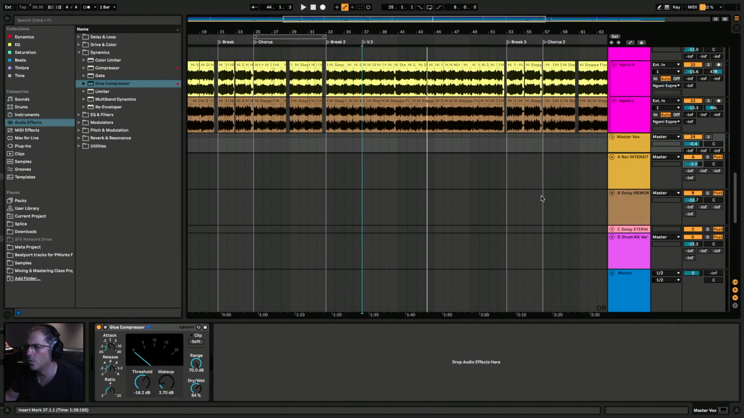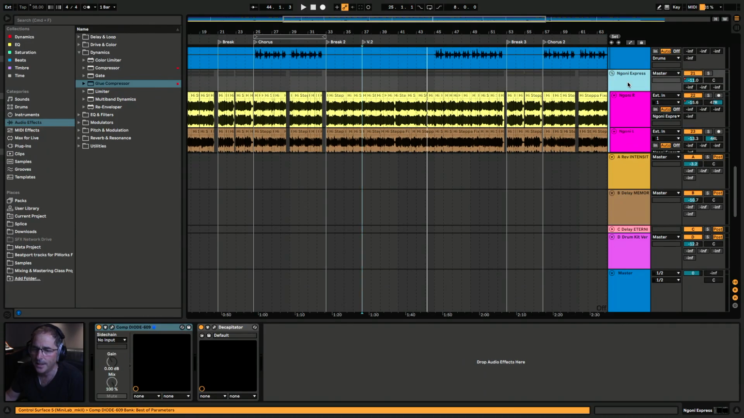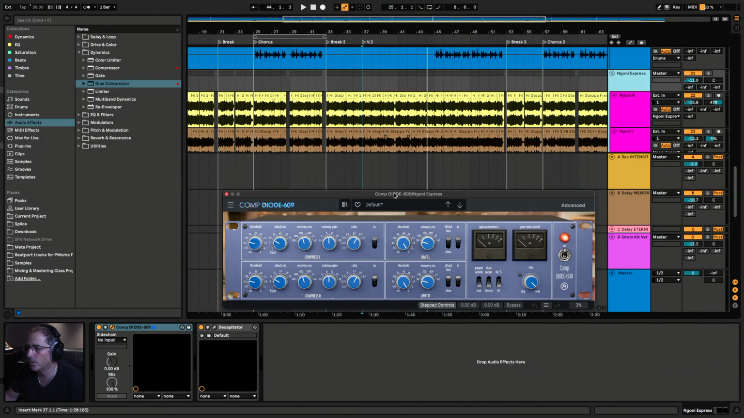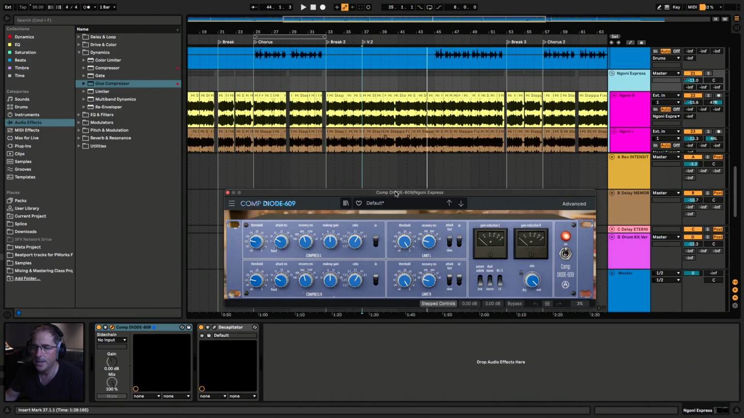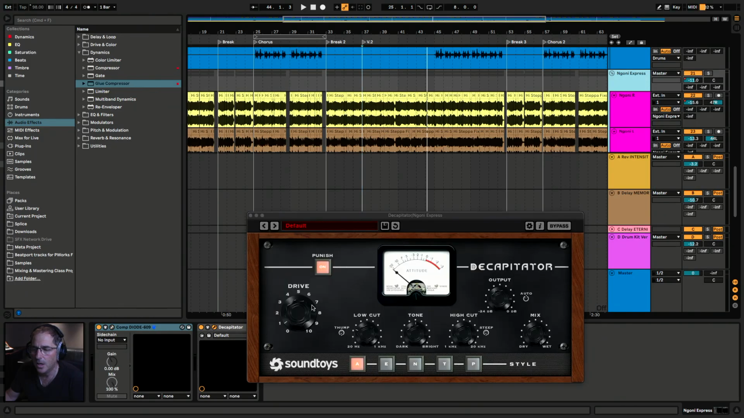Okay, so the last track here that I want to take a look at in terms of the group processing is the Ngoni. For the Ngoni we've created a submix as well, a left and right Ngoni that are panned accordingly, giving it some spatialness. We've got a Diode 609 Arturia compressor on there, along with a Decapitator, which is giving it a little extra edge and push.